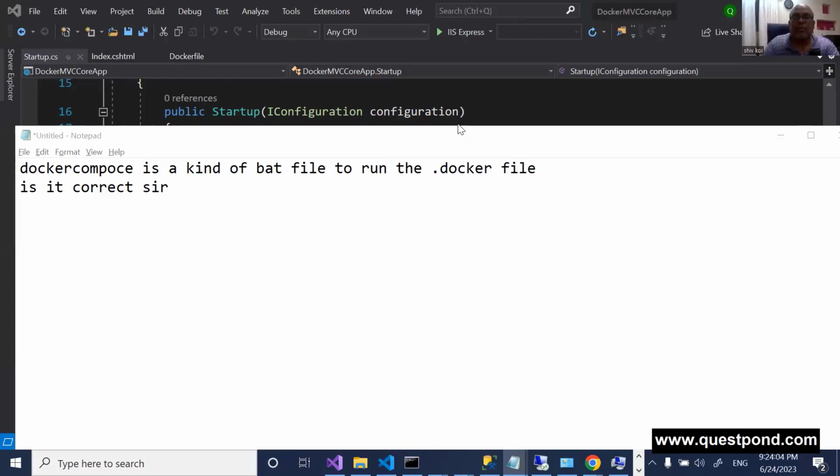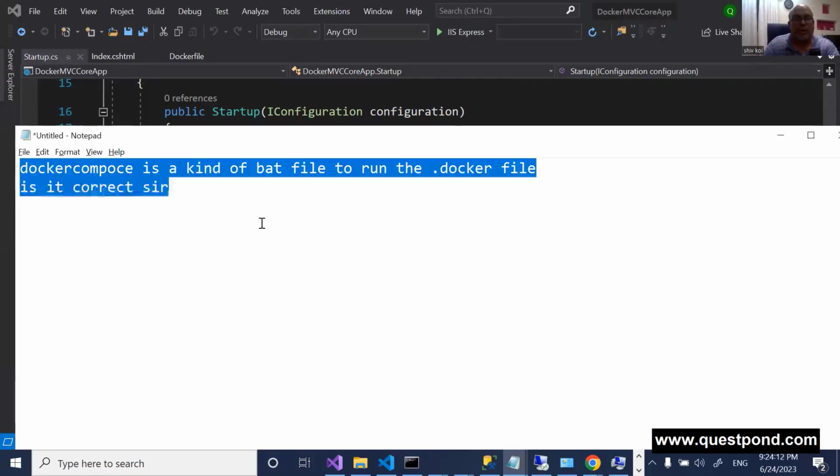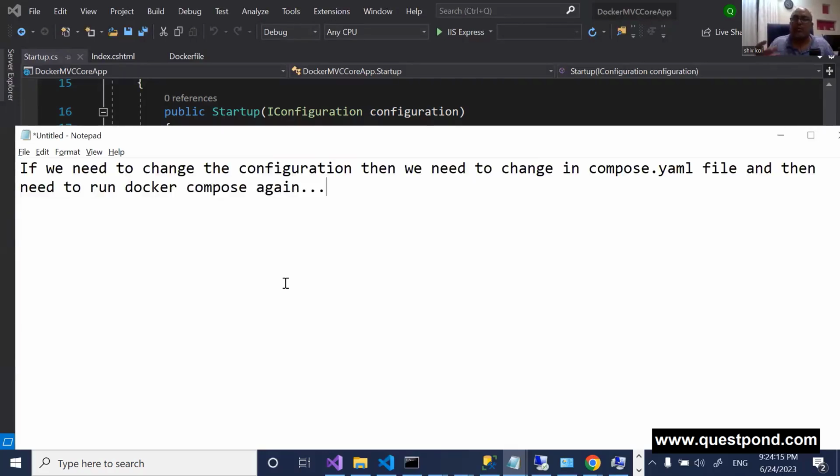If we need to change the configuration, then we need to change it in the compose.yaml, and then we need to change in the... very good question. No, you don't need to change that. Very nice. So this is only to set the environment. After that, you can go and set it inside Docker. You can say, Docker, now change my environment.